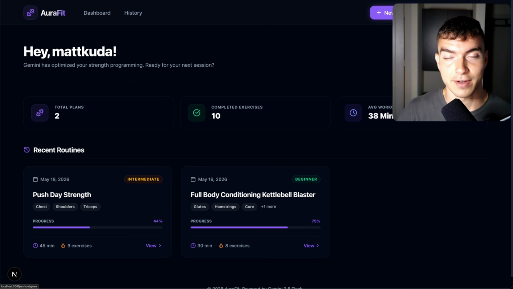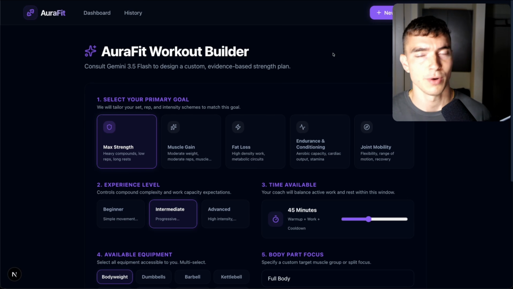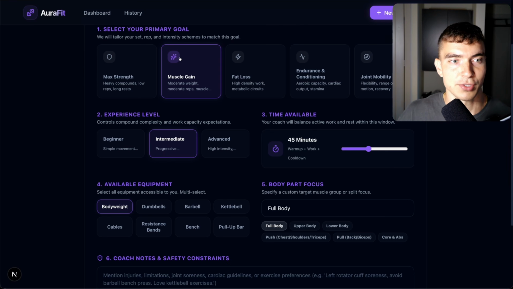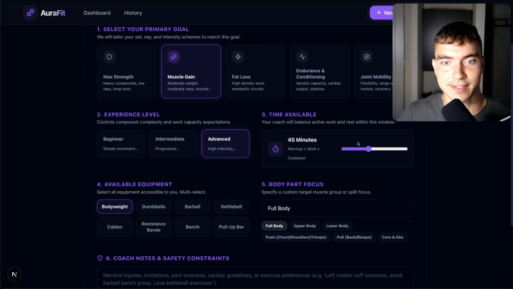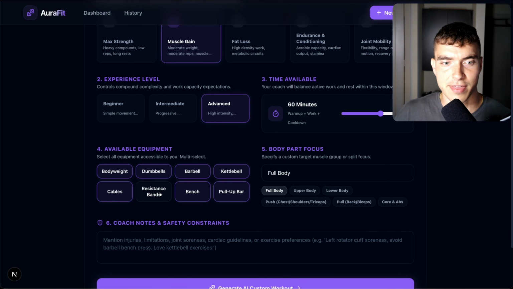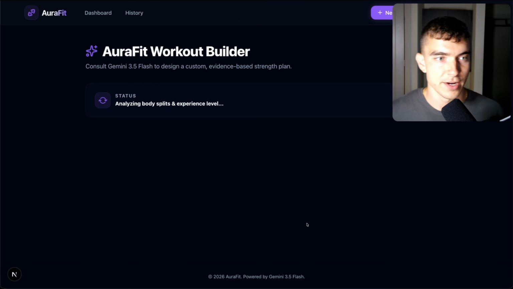It seems very simple. Had I used this in Claude Design, I would have gotten a much more modern layout and feel. This still feels very AI-y, but let's do the AI workout builder. Muscle gain, we're advanced. We have an hour. Again, I didn't ask for these features, came out with all of these, so pretty nice. We have everything, and yeah, let's train legs. And for coach notes, let's say I want massive quads. And we'll click generate here, see how it does.